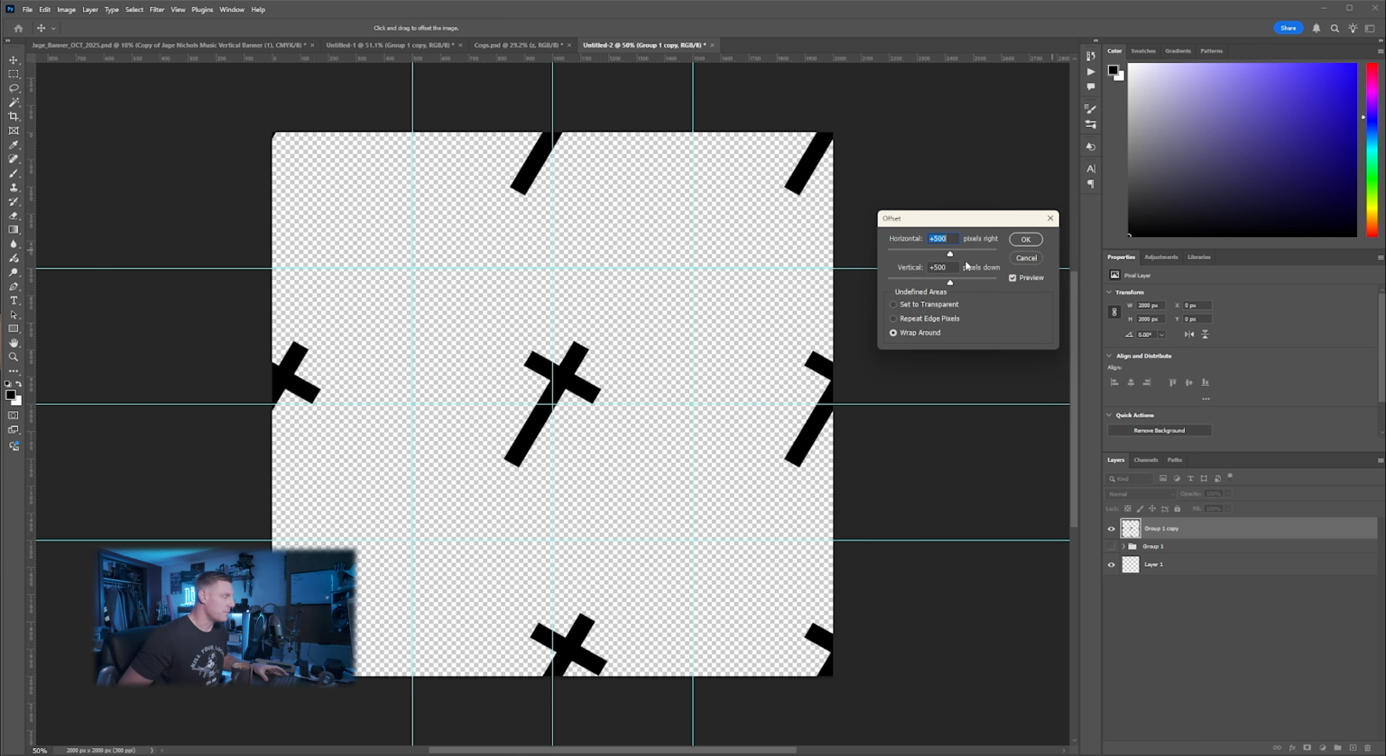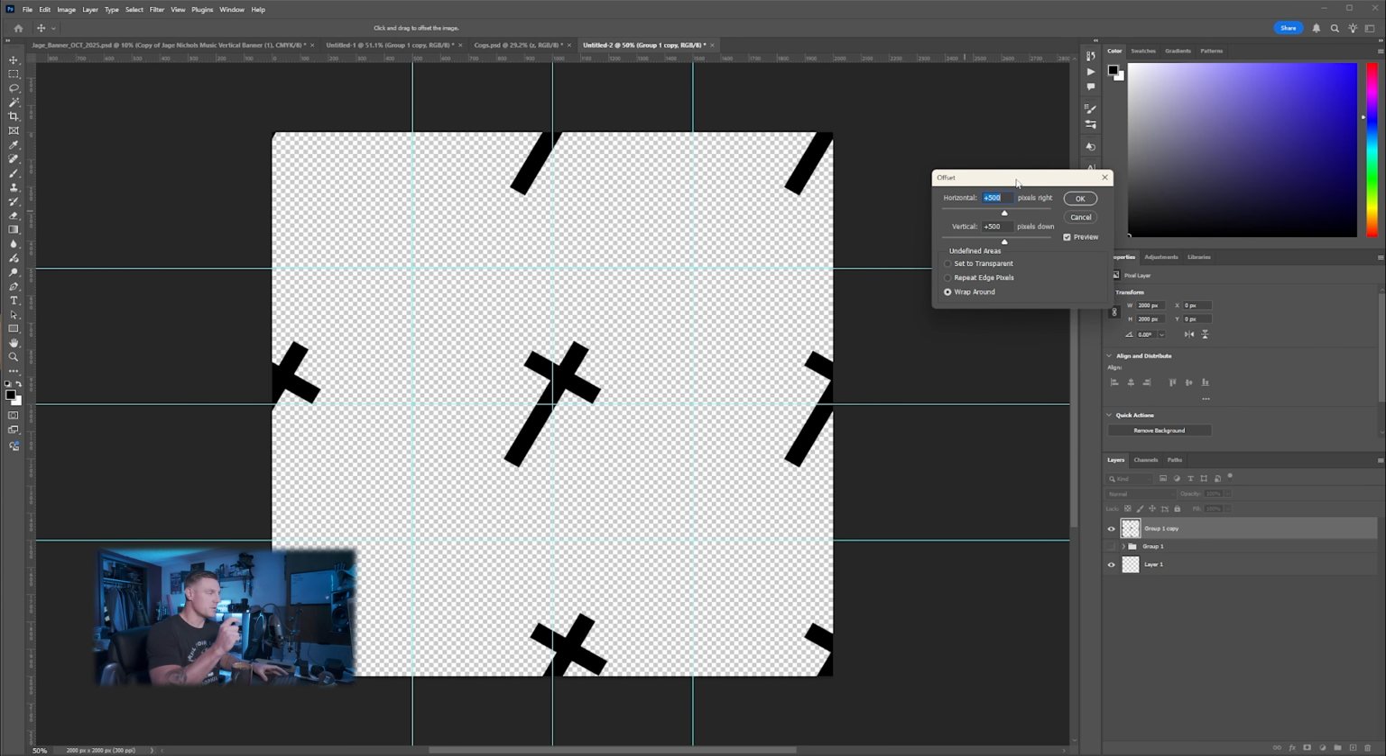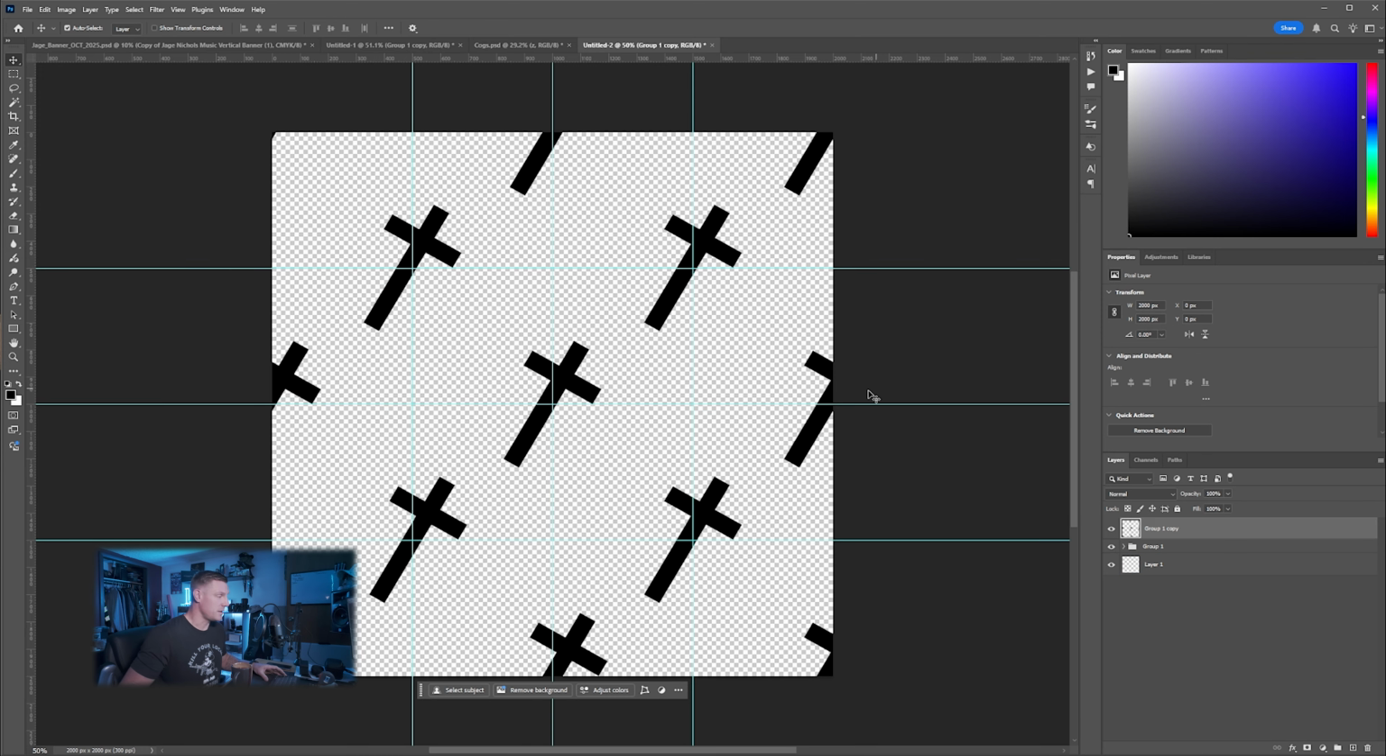So it's already at 500, which works perfect for me. What this is going to do is it's going to offset the image by 500 pixels. Pretty simple. Horizontal and vertical. So we hit OK. When we unhide this, you'll see it looks like a standard pattern. But the best part about this is it is tileable.